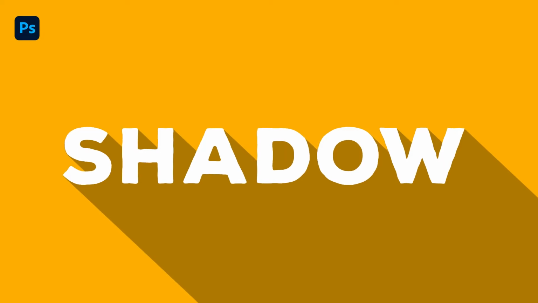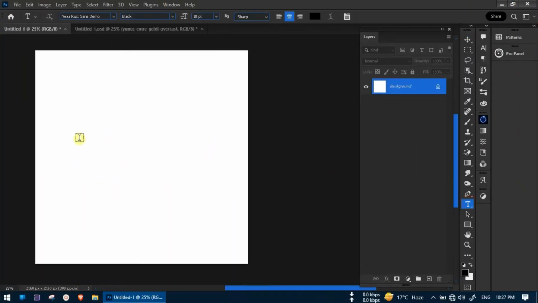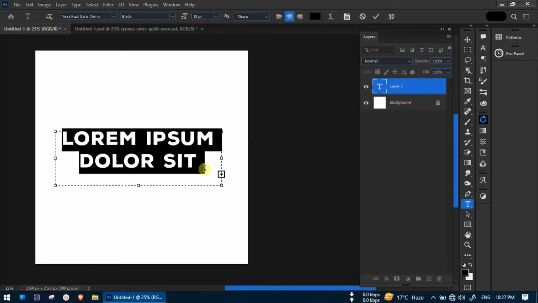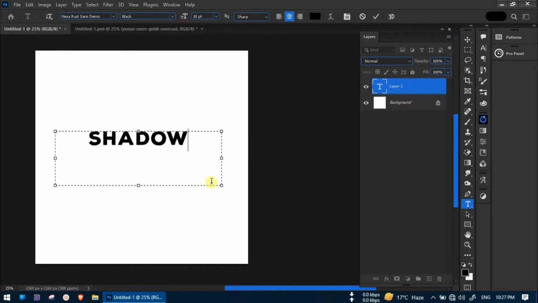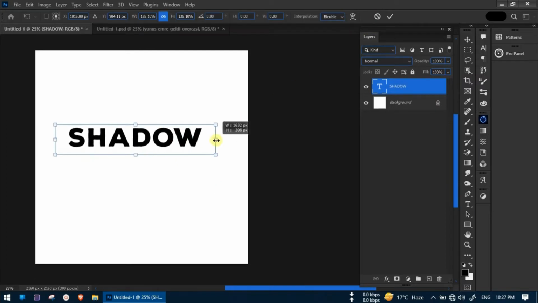Today in this video, how to create long shadow effect in Photoshop. First of all, we will write text. With the help of the text tool, you can write whatever text you want. Now press Ctrl T to transform the text.